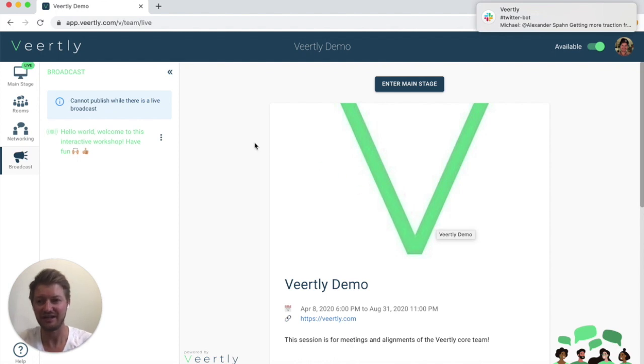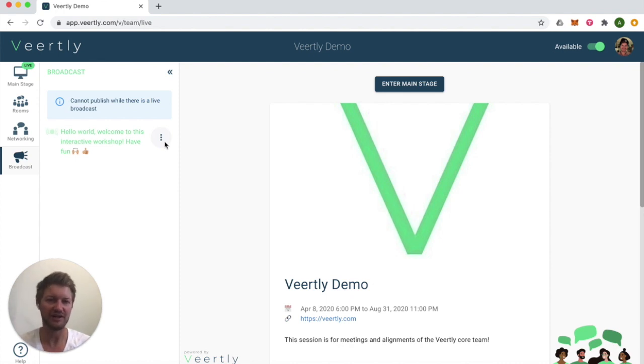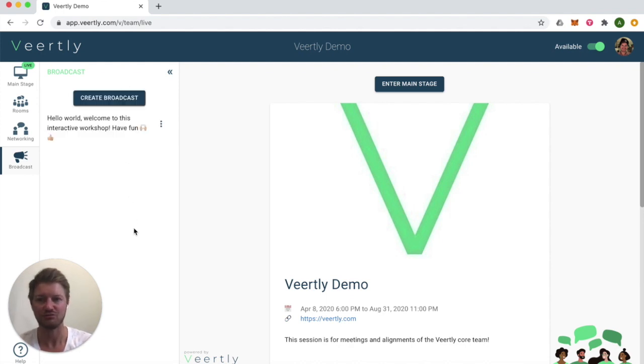So it's an amazing, easy to use feature to inform your attendees, first of all, to welcome them, to share some sponsor messages. You can also use it to bring them back after a breakout session to the main stage.